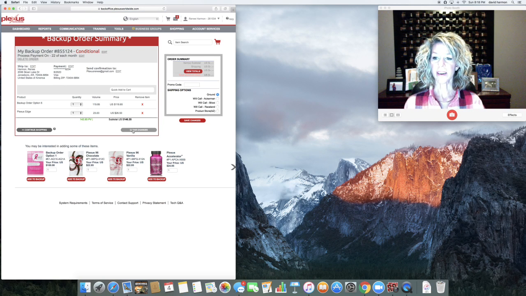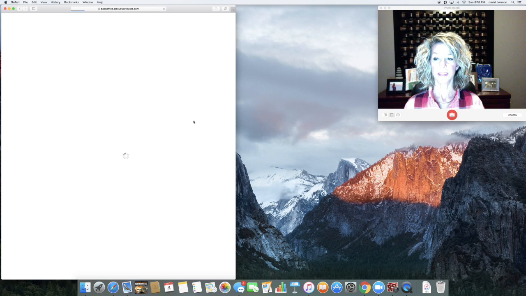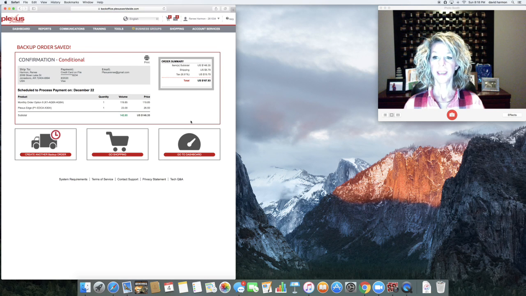Now, you have to save your changes and then it shows you that your backup order was changed as you entered it. Mine's going to process on the 22nd, and I actually didn't add the edge.